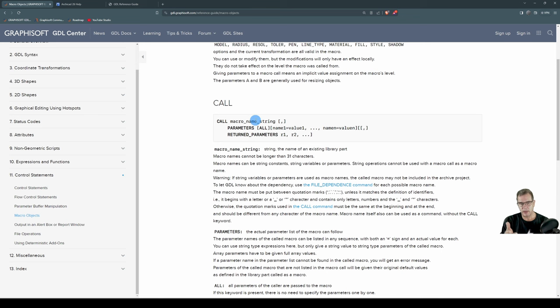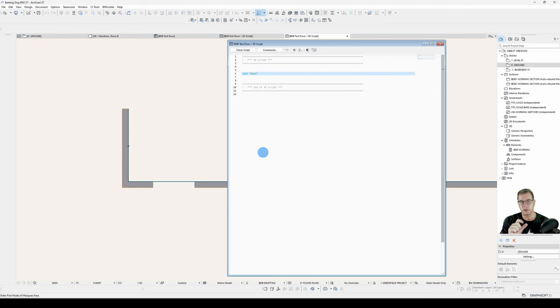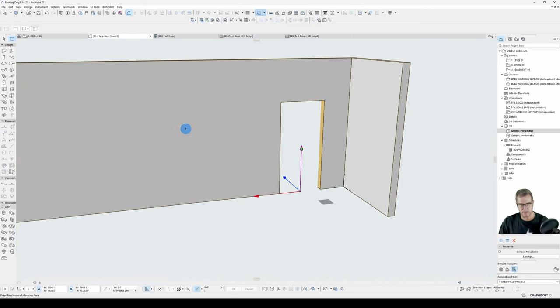It's all complicated terminology, call and macro name and so on. Basically it says run this object. That's what it's saying. If I just want to run the object with its default parameters, that's all I put in. Call and the object name. So I'll save that. We'll have a look in 3D.